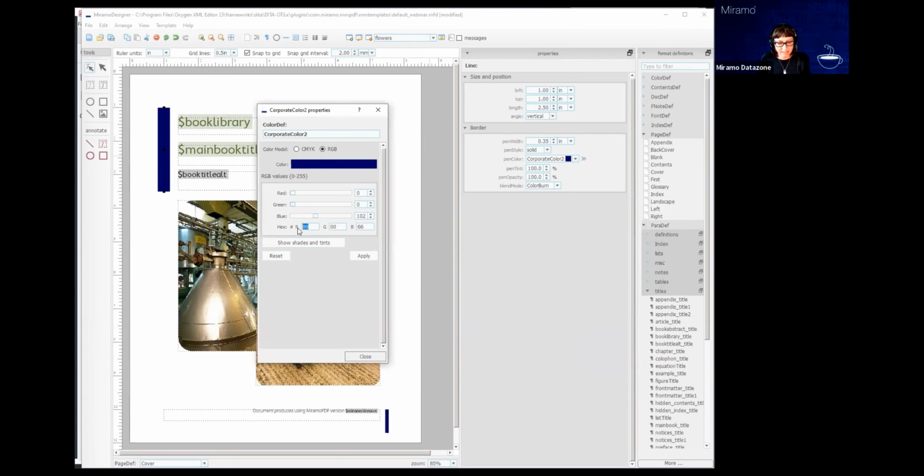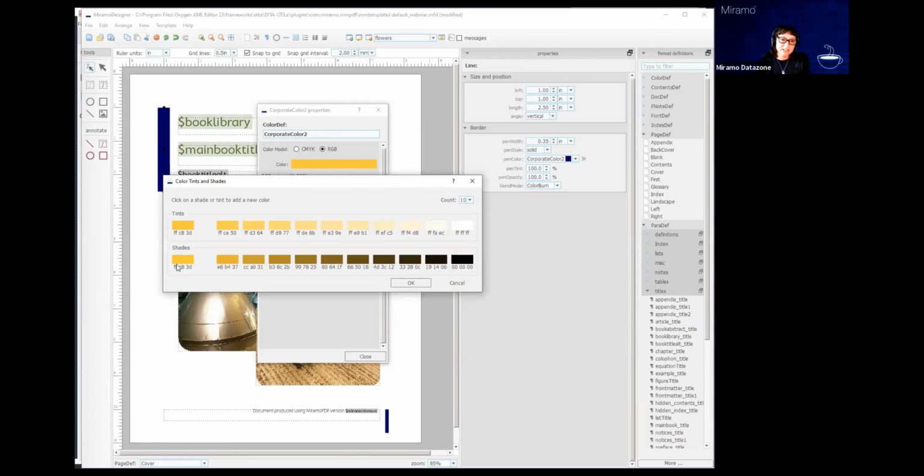Okay, so I'm going to paste it in here. Now, while I'm in here, I'm just going to show you shades and tints. What this does is give you the tints and shades relating to the color that you're looking at, so you can set up a new tint of the color that you're in.